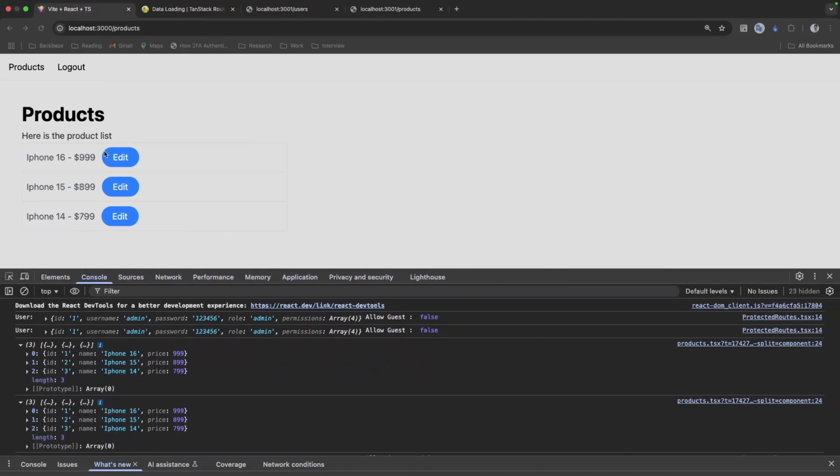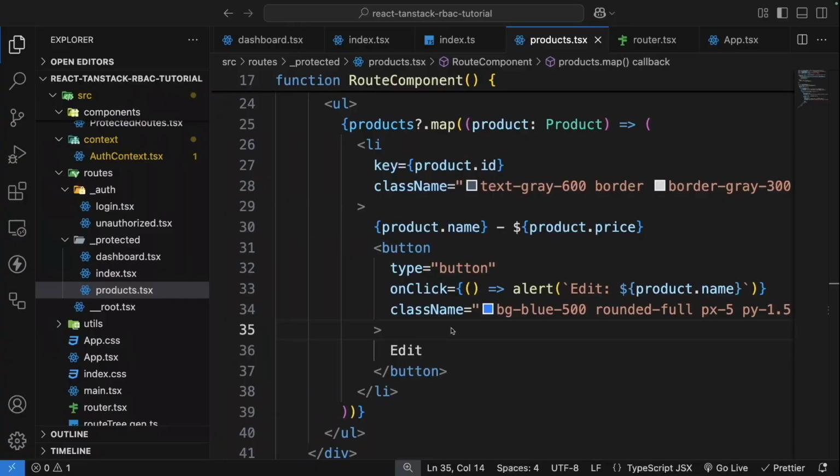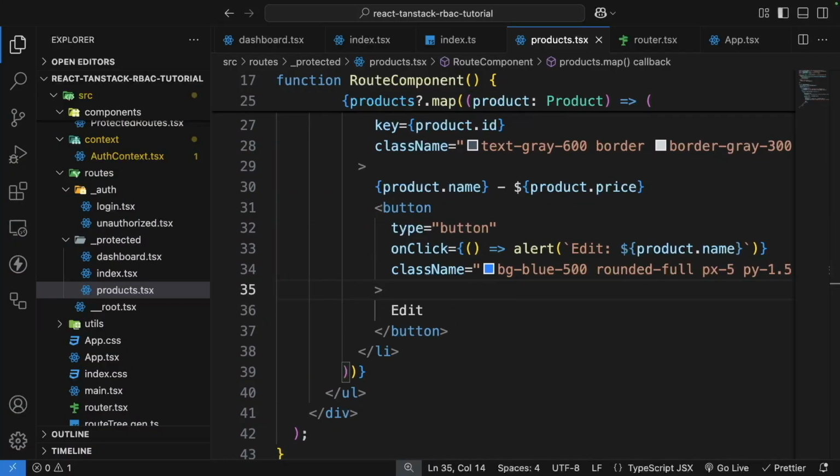So if we click on it, then we can just edit this product like this. Since we are logged in as an admin, and admin has access to edit the products. The next thing we will need is to also do a delete.